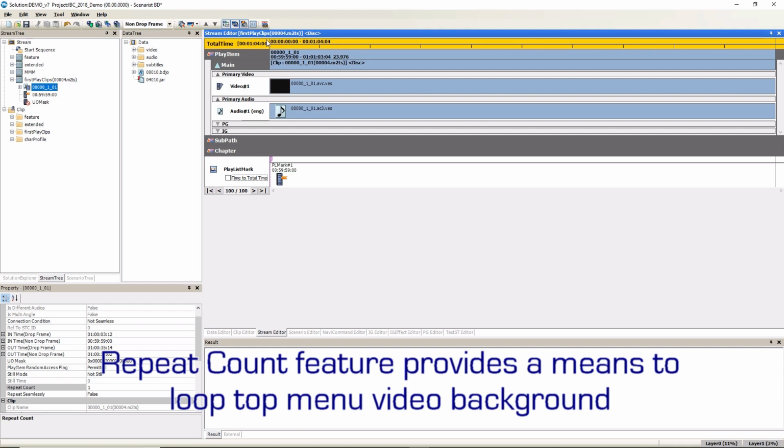That is all that is required. It is important to note that the repeat count value does not add to the disk space usage. It is simply a playlist instruction to repeat a single clip.